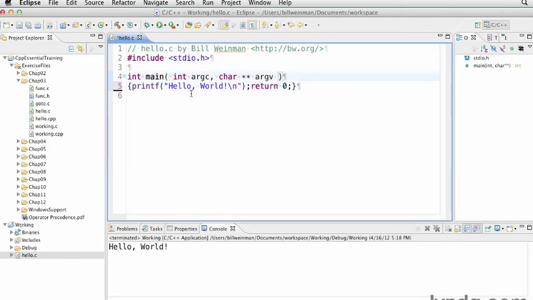But every place else, well, we need it between int and argc, but we don't need this one. And we don't even need these. And we don't need that one. And we don't even need that white space there.